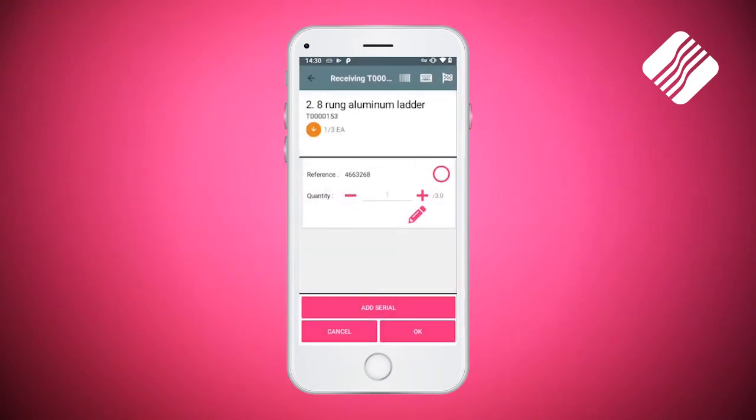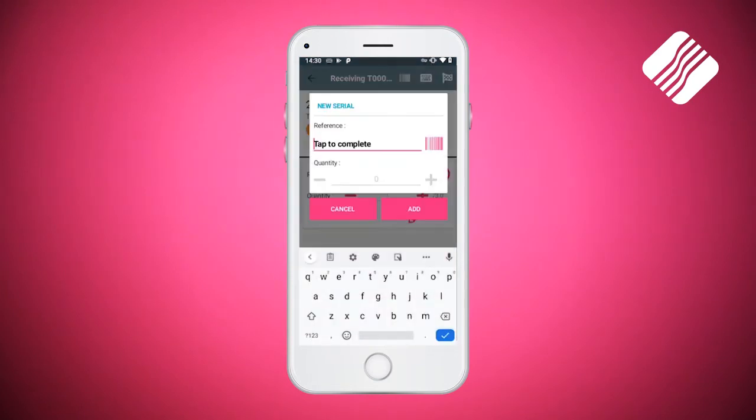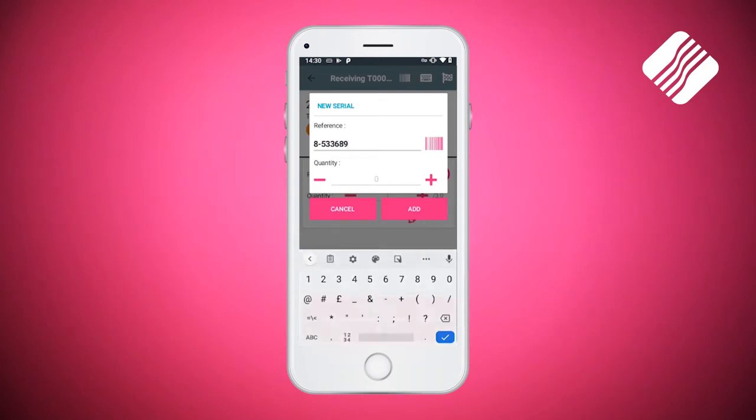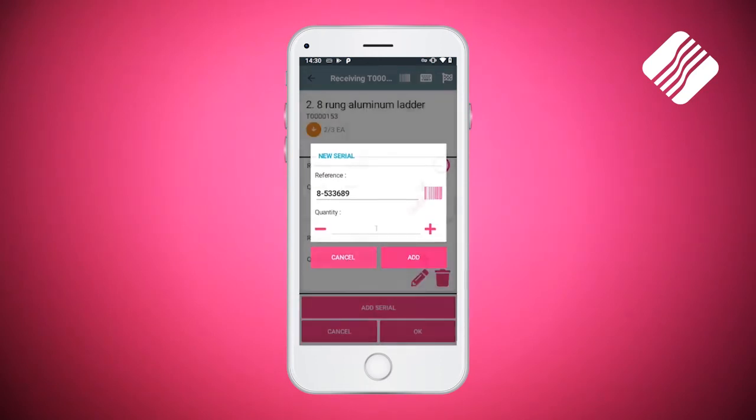I click on OK, or tap on OK, and you will see again the orange circle where it says we've got 1 of 3. So I then go and tap on the add serial, and again add the next serial number in, tap on the plus again, and then add.